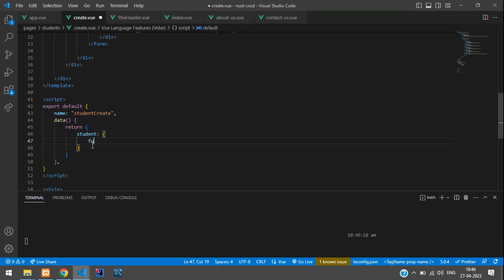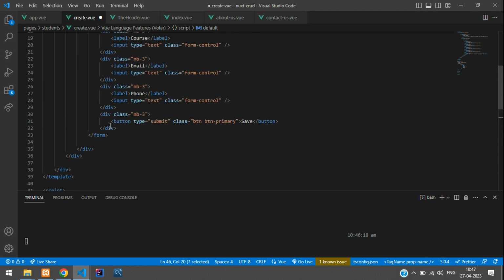Inside this, the name single quotes empty, then course colon single quotes empty, and then email, and finally the phone. Done. So we have 4 columns. We are done here. Now you can get this, copy this. Yes, copy the student variable.